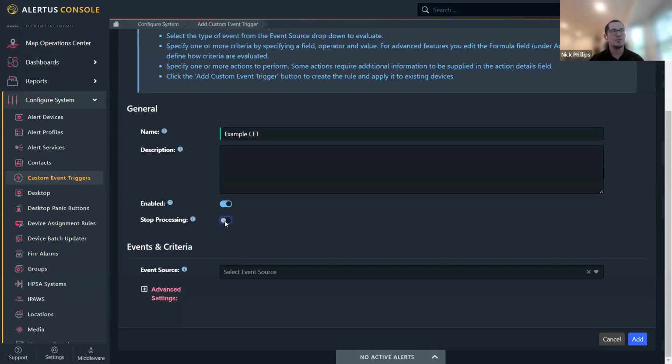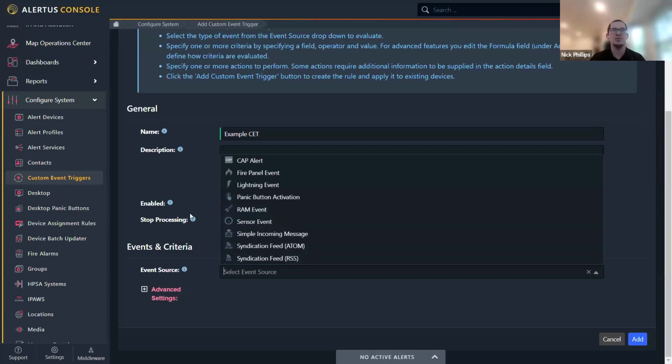Okay. For the most part, it's pretty uncommon to need to match more than one event, but there are very unique scenarios in which that may be beneficial. But they are so few and far between that I probably couldn't come up with a good example off the top of my head. So generally, stop processing is a good way to have it. Okay. Now we're moving on to what is the event that we are listening for? Where's it coming from, right? Is it coming as a sensor event or an RSS feed, a cap alert, panic button activation?